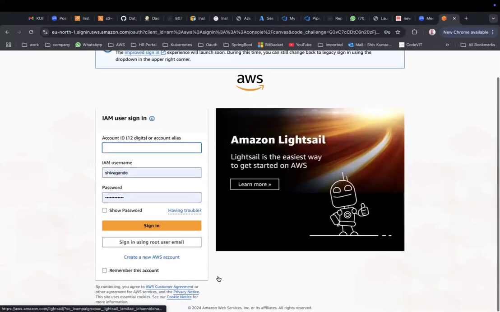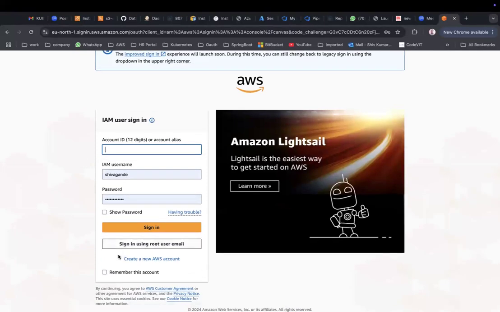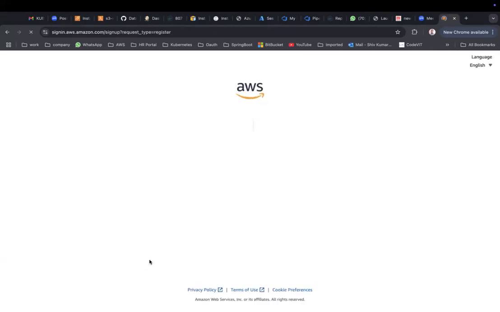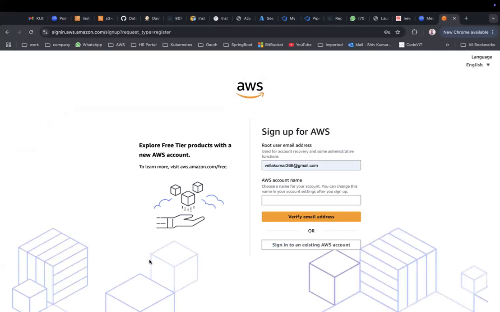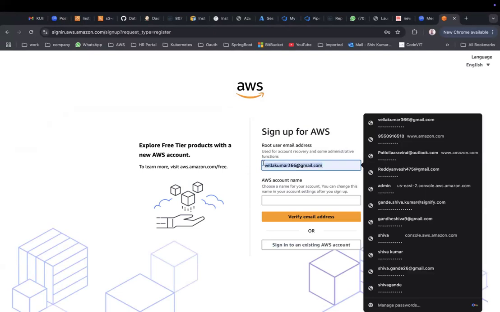You will get this page and you will see the create a new AWS account option. Click on this. Once you click, you need to enter an email address which should not have been linked with any AWS account previously. If it has been linked, you should use that AWS account only. You need to give a unique email address, which we call the root email address.